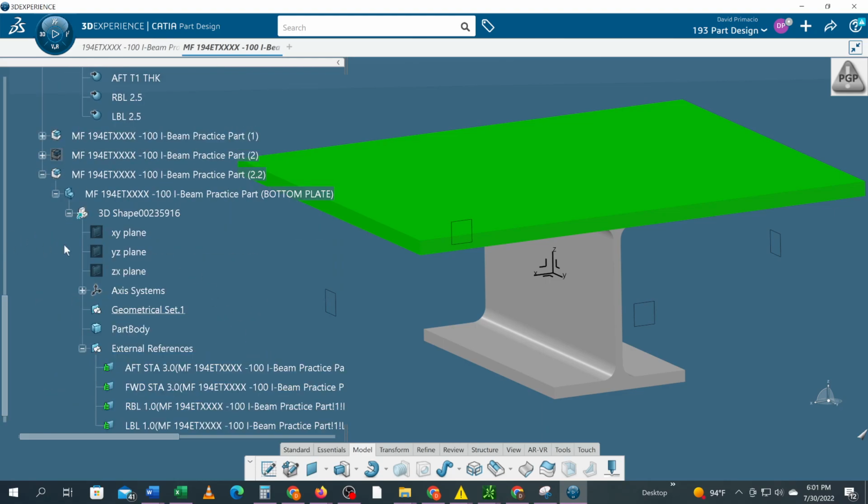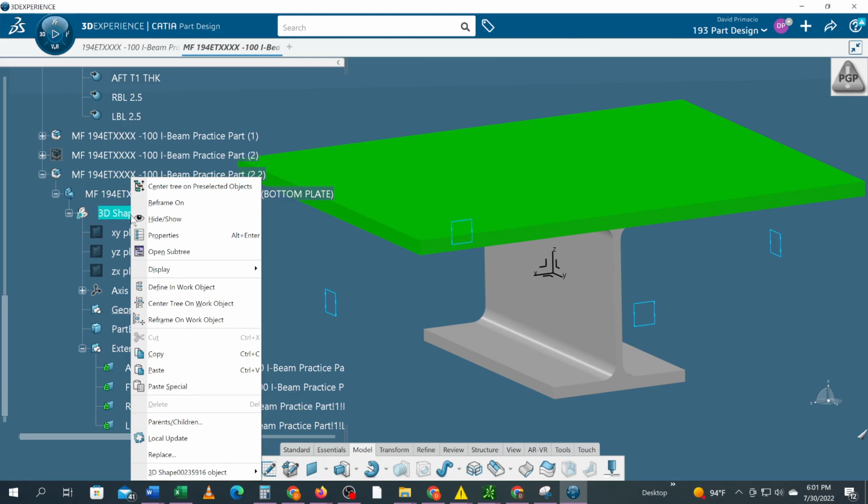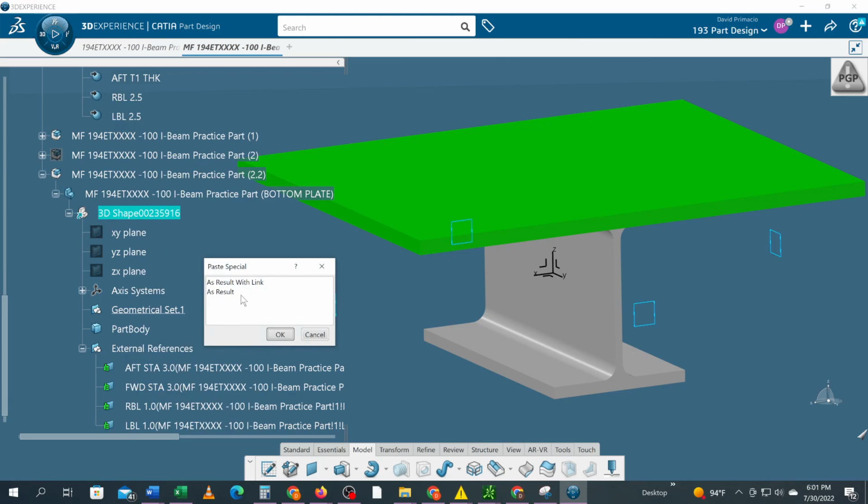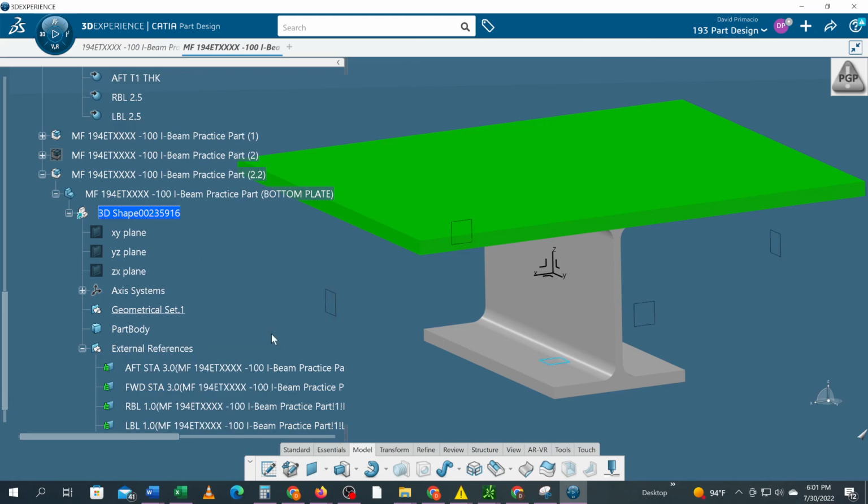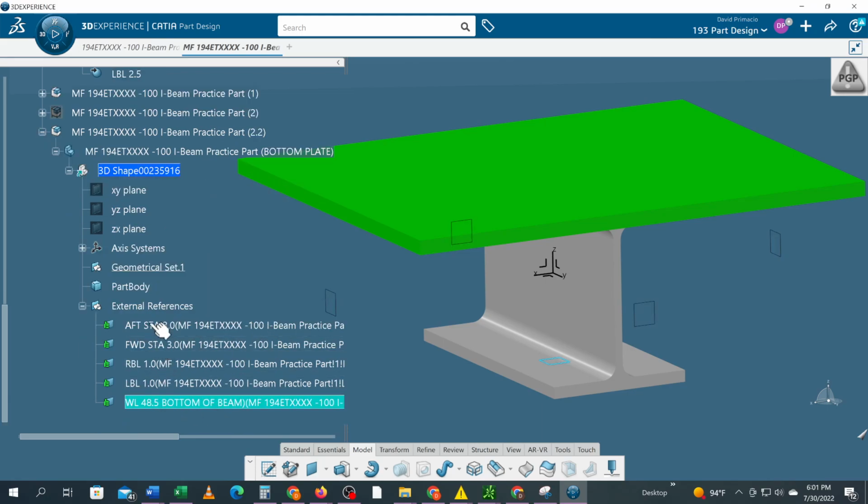open this up so I can double click on this one here to get into the bottom plate, the new bottom plate I'm doing. Paste special. With link, say OK. Now I've got all of those in there.